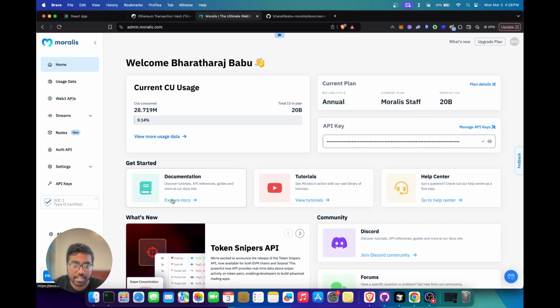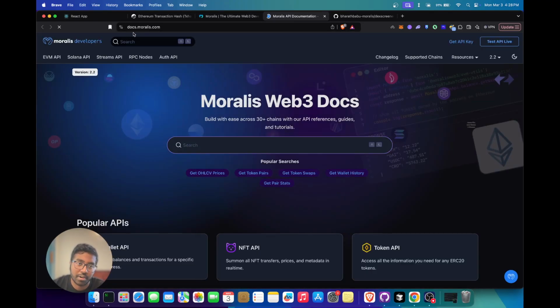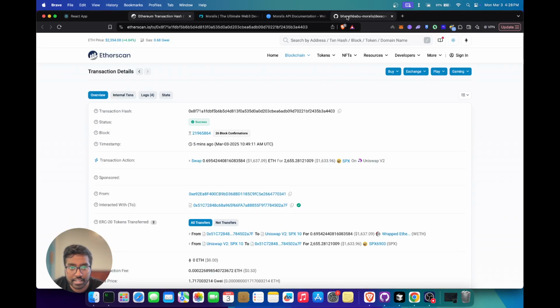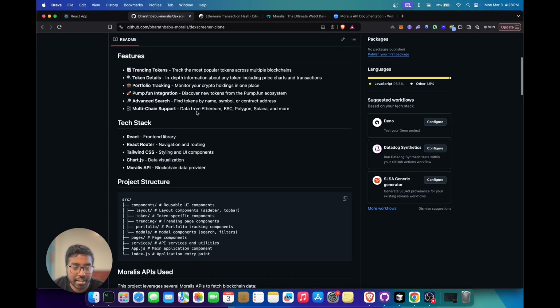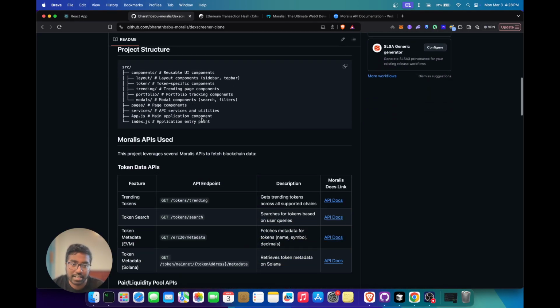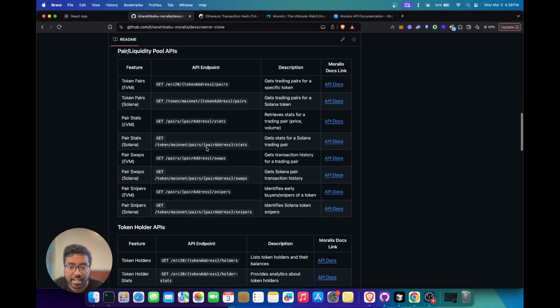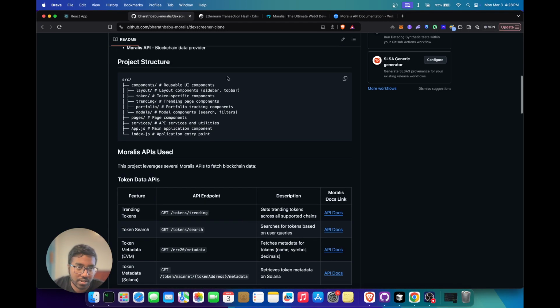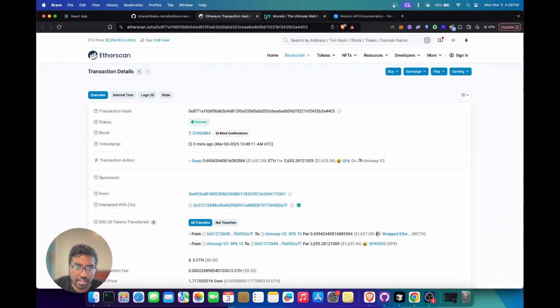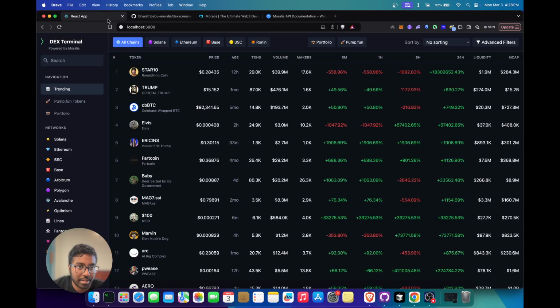To head to documentation, you can click on this, and that's going to take you to docs.moralis.com, which is where our API documentation sits. You can find out whatever APIs we support right from this page. So that's all you need to get started. I've also linked the GitHub README of our project, so you can see all the Moralis APIs used with direct links to API docs, which makes it super easy when you want to navigate and see the APIs for yourself. So I think now we're all set. We have all the resources to get started.